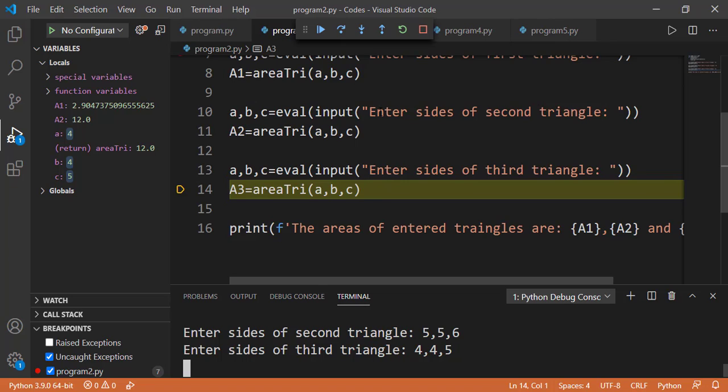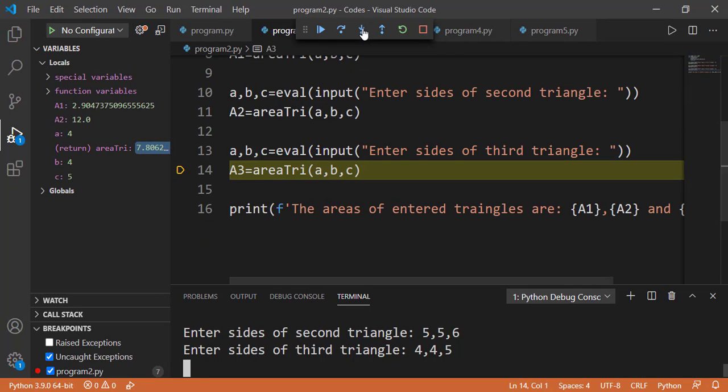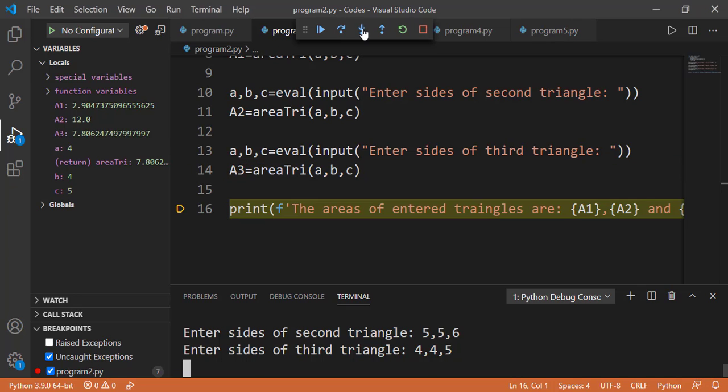After entering the values, it is on line number 14, where we are calling the function one more time, and now again it will jump to the body of the function, will do the calculation one more time and will return the value to variable A3. And finally is this last print statement.